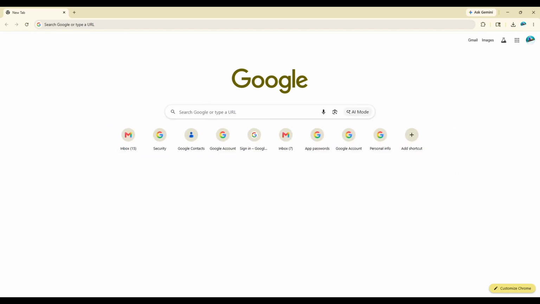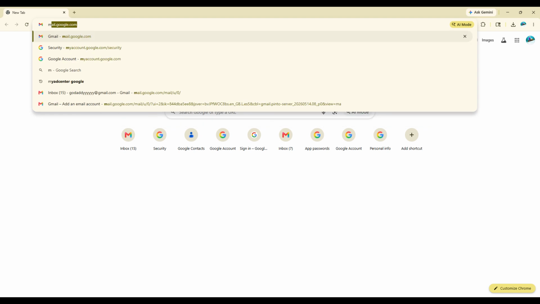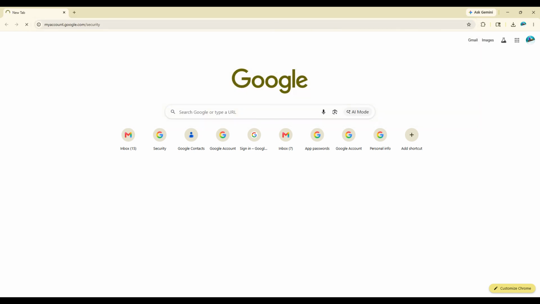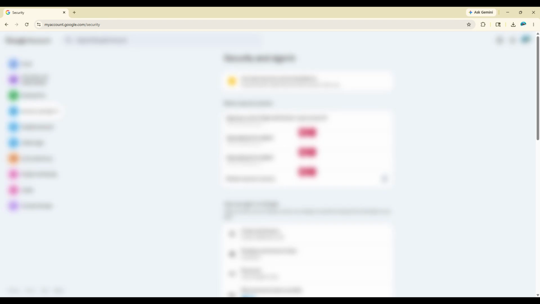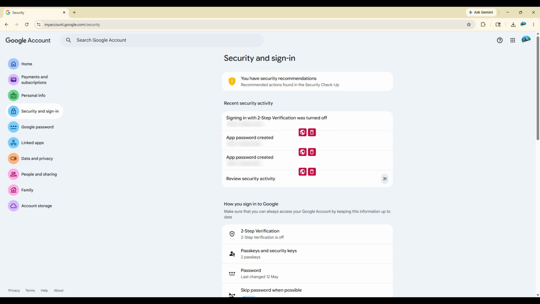First, open your browser and go to your Google account security settings by visiting myaccount.google.com/security. This is the main security page for your Gmail and Google account, and it's where you can manage sign-in options, recovery settings, and extra protection features.